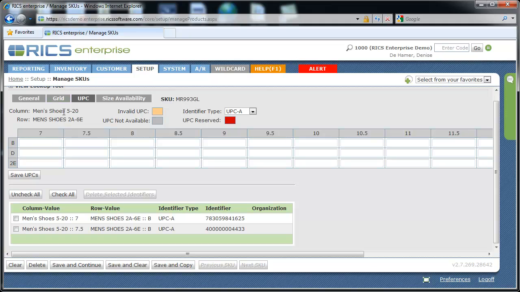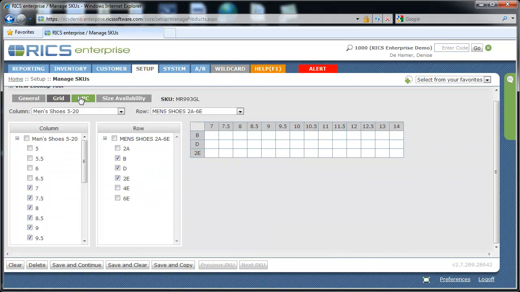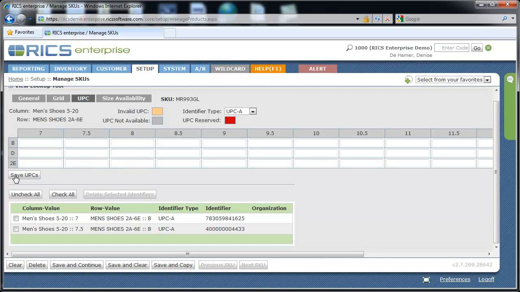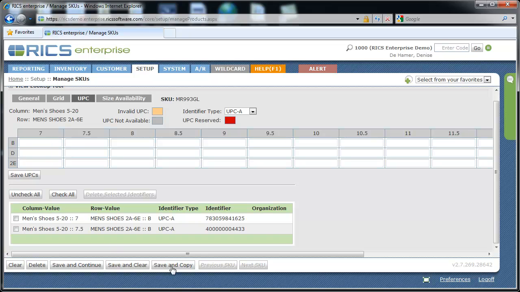Another note is if you've already saved everything under the General tab and the Grid tab, and when you're on the UPC tab, you've clicked on Save UPCs and saved all of them, you don't have to save down here at the bottom again, because by clicking on Save UPCs, that saved those UPCs. The only thing that you're saving here is if you made a change on the grid or the General tab and you needed to save it again, then you could. It's certainly not going to hurt anything to save it if you've just entered UPCs, but it's not necessary.